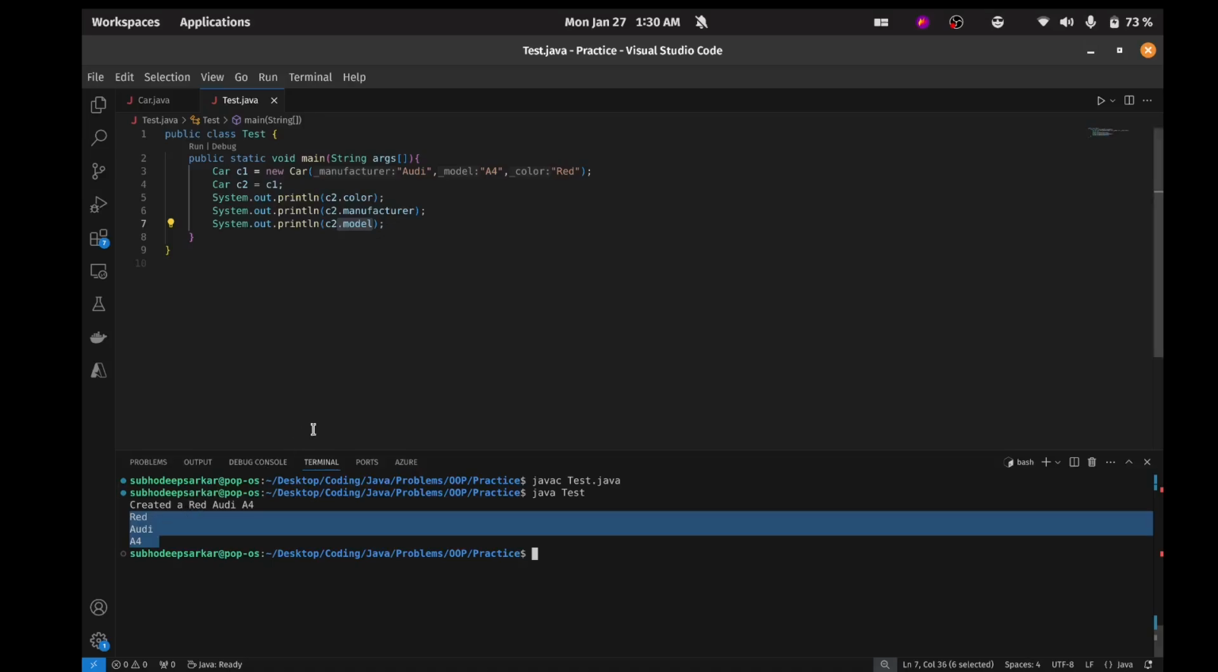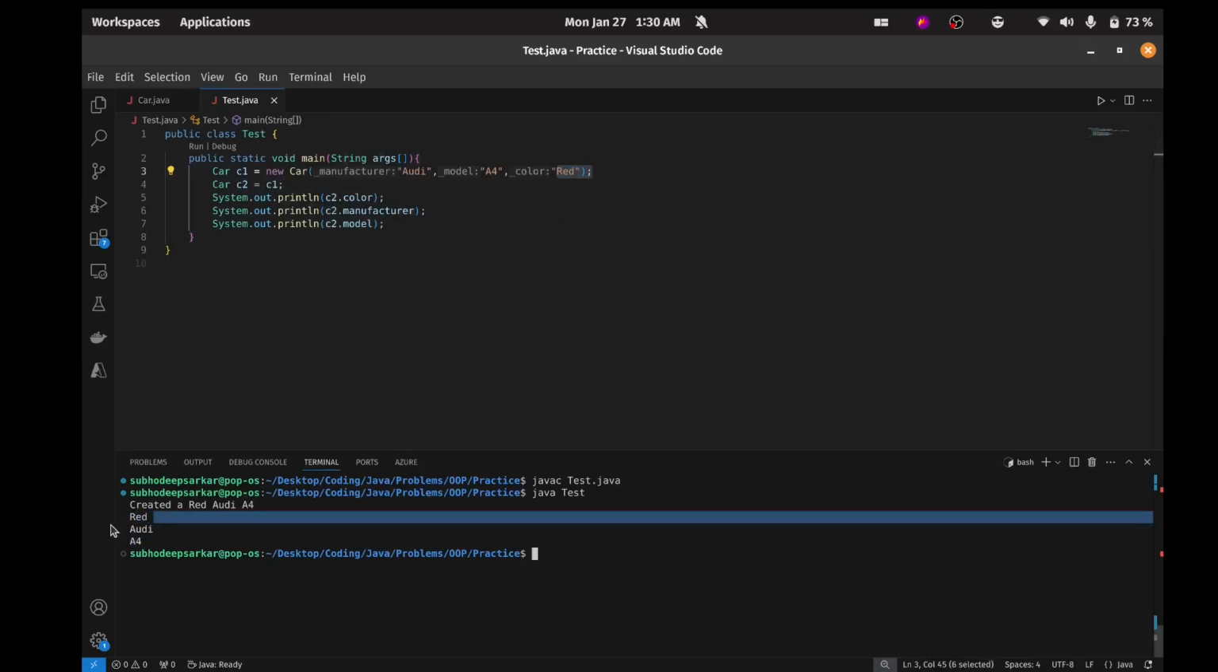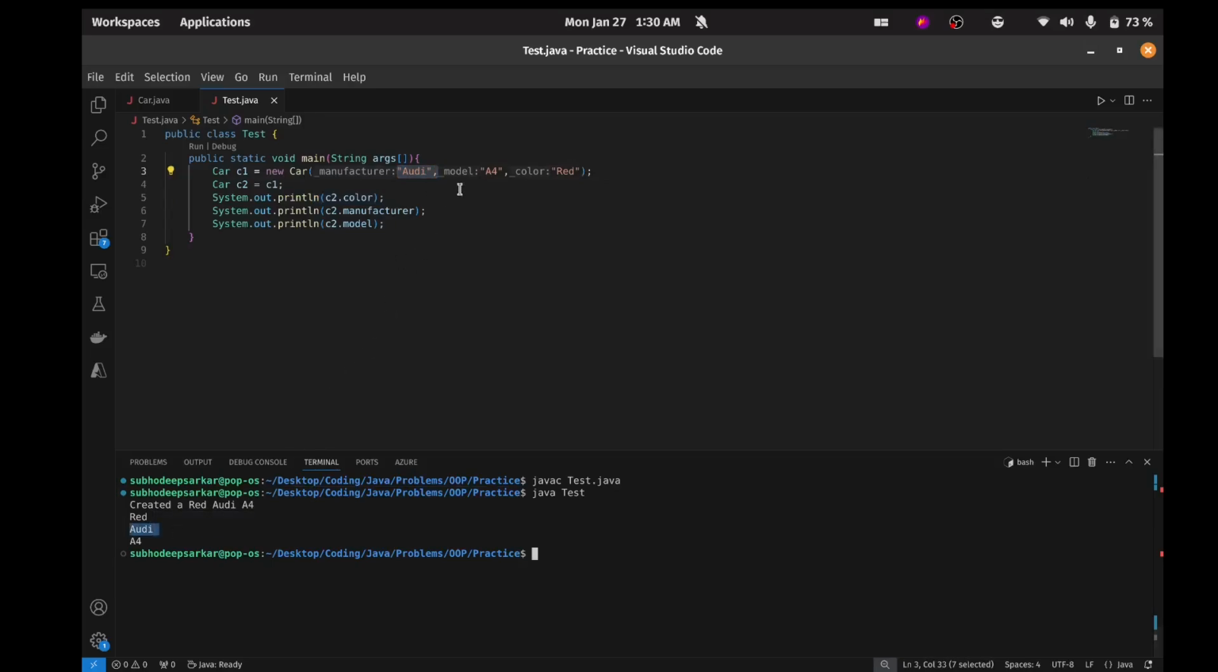So is this a copy? I don't need to create a copy constructor or something. Is it so? Looks like it, right? C1 has a color of red. C2 also has a color of red. C1 is an Audi. C2 is also an Audi. C1 is an A4 model. C2 is also an A4 model. So did we finally create a copy in an easier way?